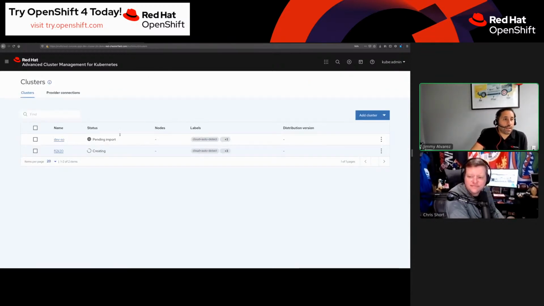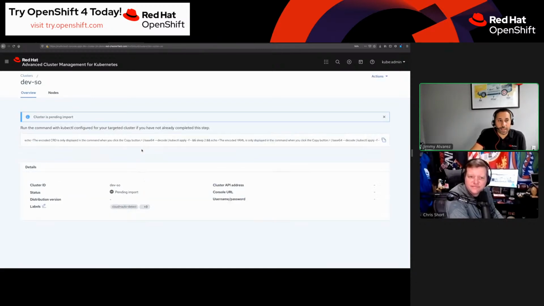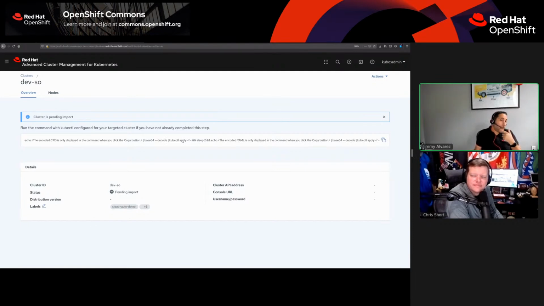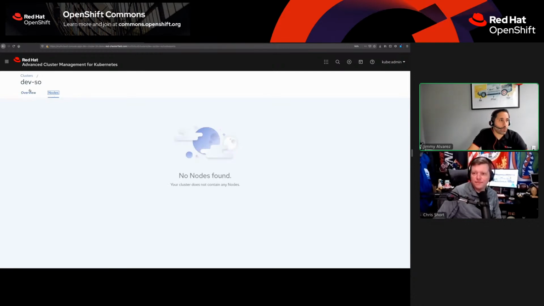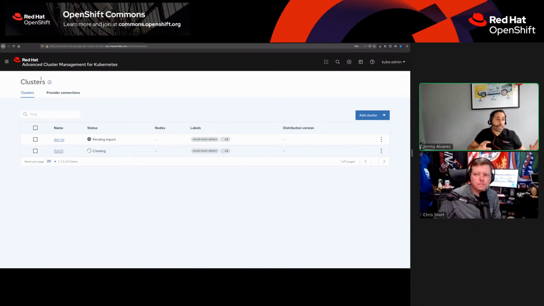Once you do that, the cluster will sit in a pending import state with the command here. You'll notice that it's an encoded CRD command, right? With kubectl apply. The beauty of this is that if you don't want to run kubectl, you can run OC if you wanted to, because it's pretty much the same thing. So you have the ability to do that. Once you get it onboarded, you'll be able to see all your nodes, and once all these agents come online, you'll be able to see that, right? So that's basically creating a cluster from scratch and importing a cluster.